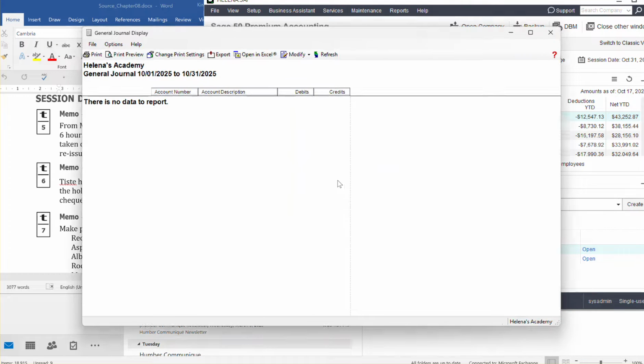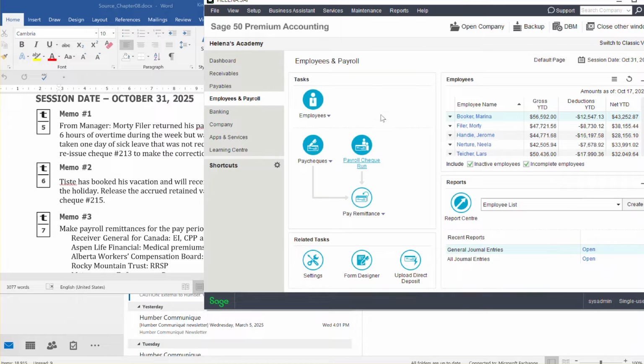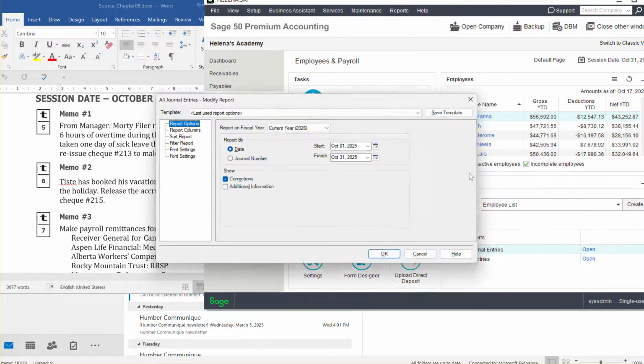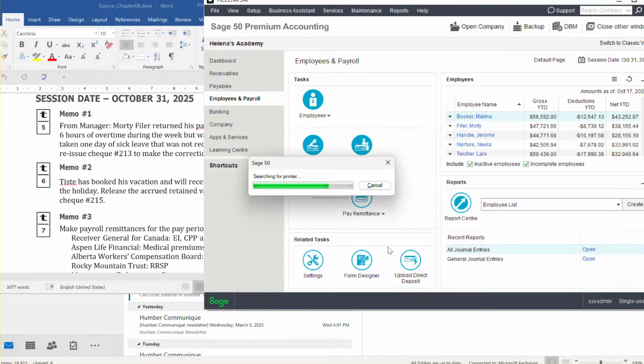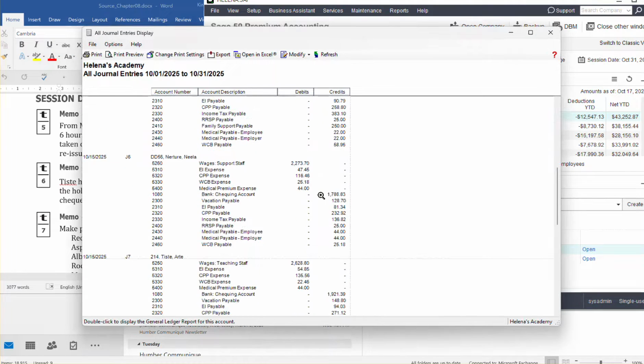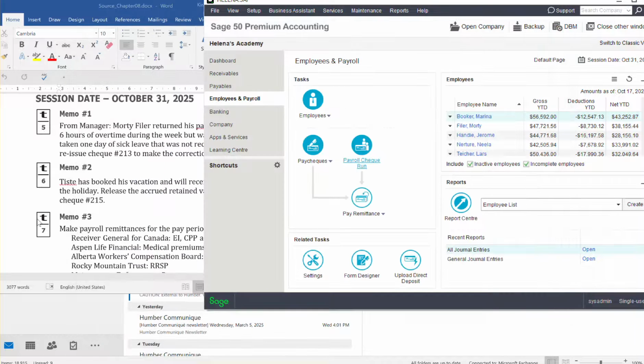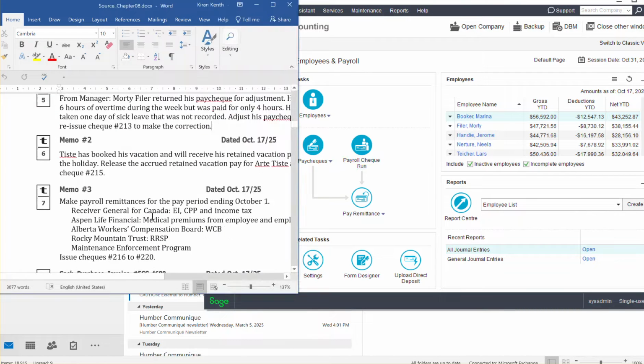So we just did check number 215. So let's do that. Report, journal entries, all, and we will say okay. I just want to know what I just did. So we just did journal entry 10. So I'm going to go and read what my next one is, memo 3.